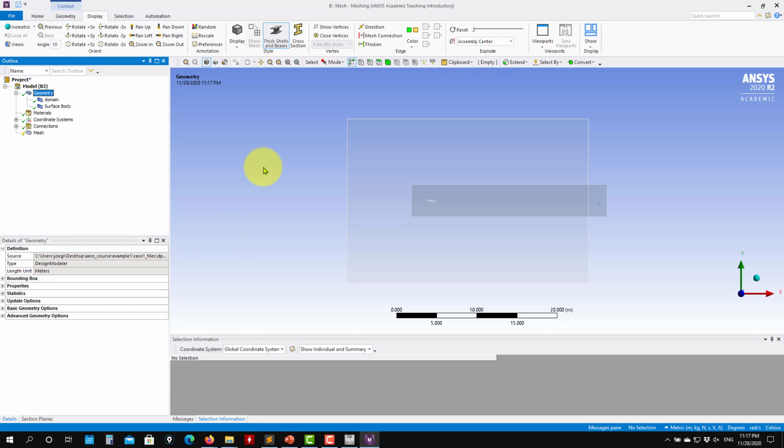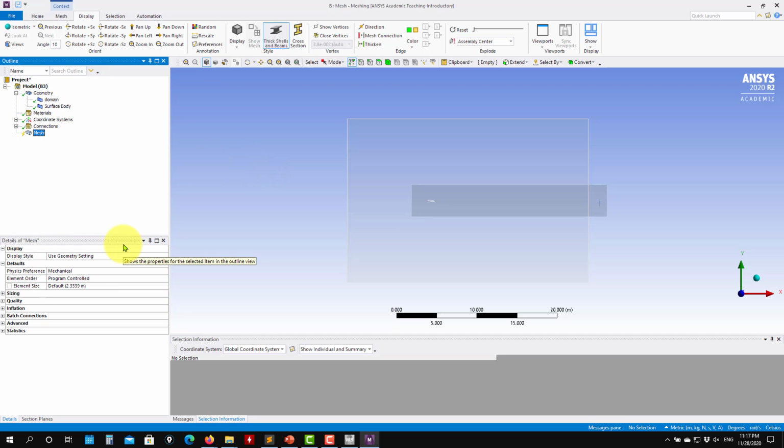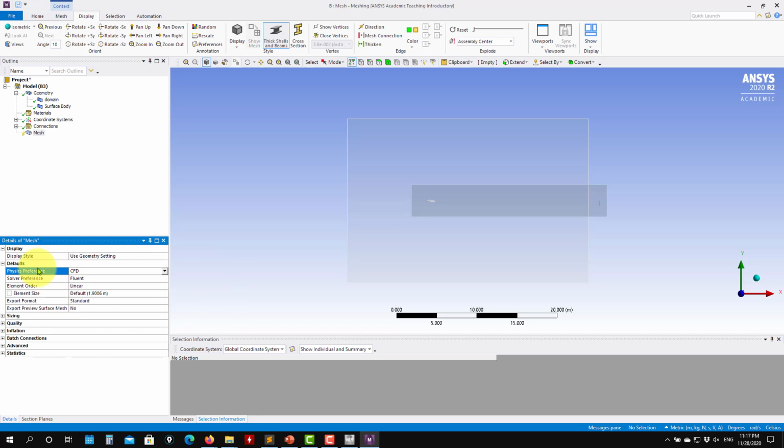Now that you have this, you can create a mesh. You click here, Mesh, and here you have all the options. Something very important is that you need to choose the right physics preference here. See that here it is Mechanical. We don't want to use Mechanical, we want to use CFD. So choose CFD and it will choose parameters for CFD.